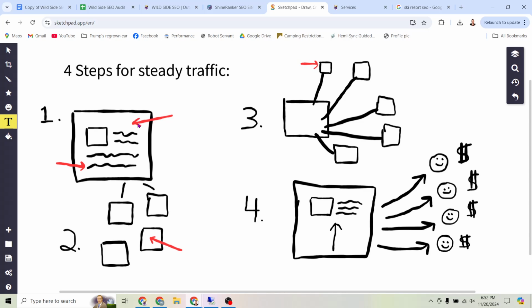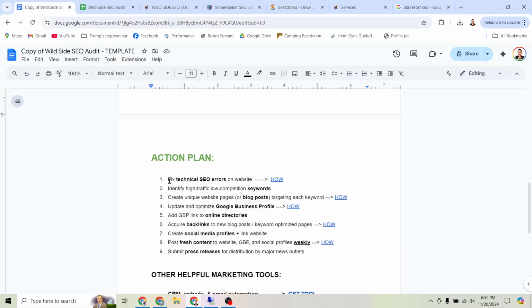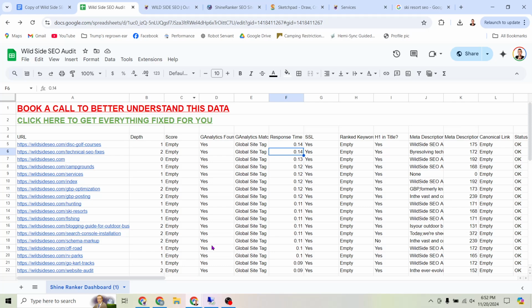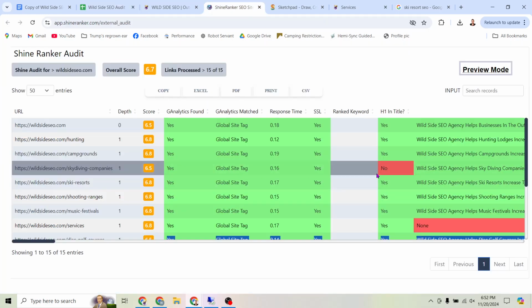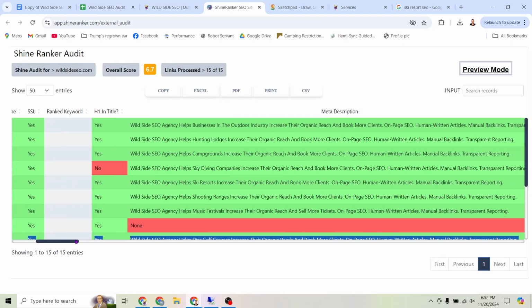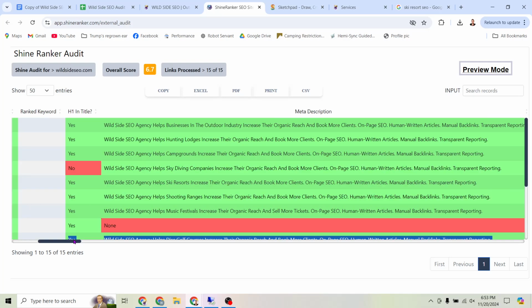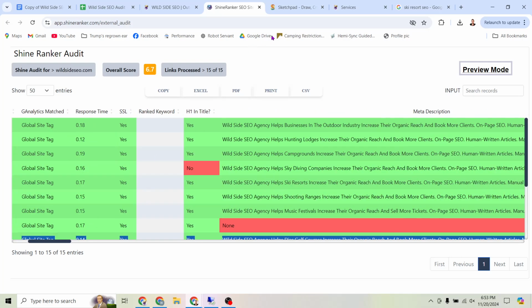Step 1 is to optimize your website itself and your social media pages. So if we look at the steps here, step 1, fix technical SEO errors on website. There's a link that explains how to do this right there. But you're going to find those technical SEO errors in this spreadsheet. And again, the color-coded version might make that a little bit easier for you, and you can access it free right on the home page of our website. But that's step 1, is to go ahead and fix the technical errors on your website.